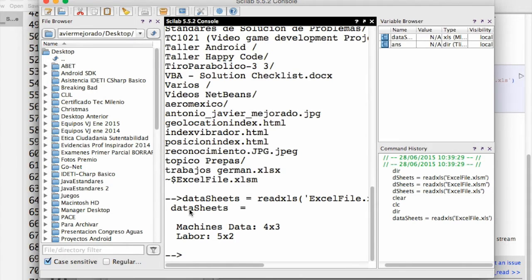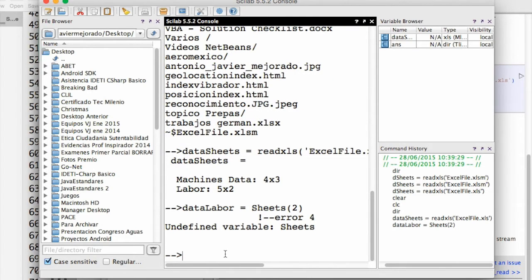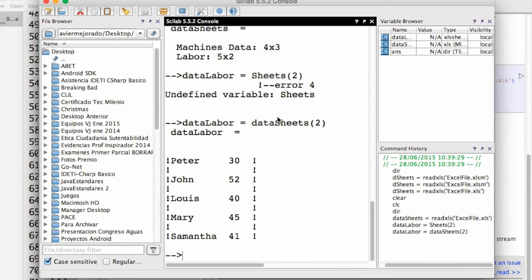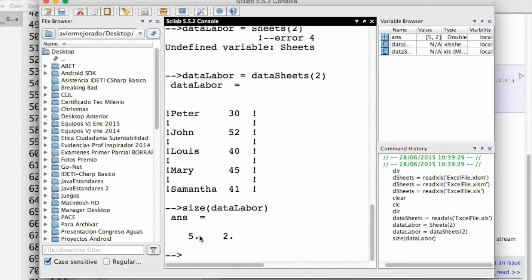I'm assigning. Actually, I had two different sheets, the machines data and the labor. One has four rows and three columns, and the other has five rows and two columns. So I can extract data from there. I will say datalabor equals datasheets two. Datalabor is another variable, and I'm extracting from datasheets the second sheet, which has Peter, John, Luis, Mary, and Samantha labor hours. If I use size datalabor, it gives me the dimension. It has five rows and two columns.